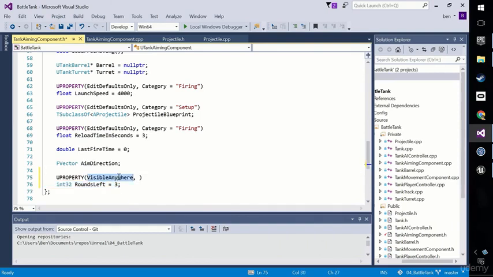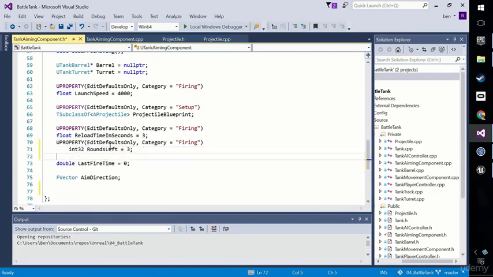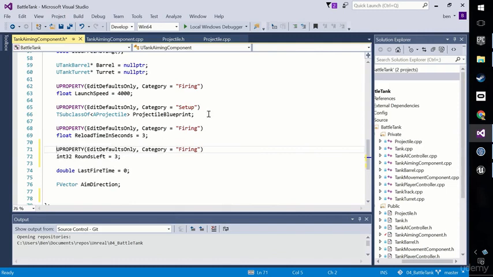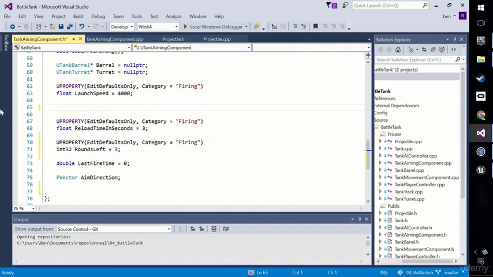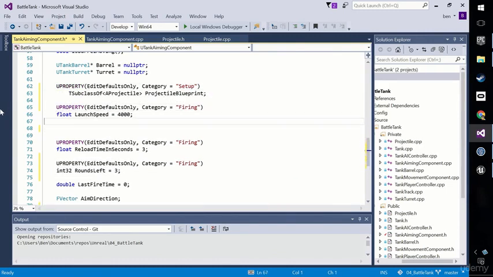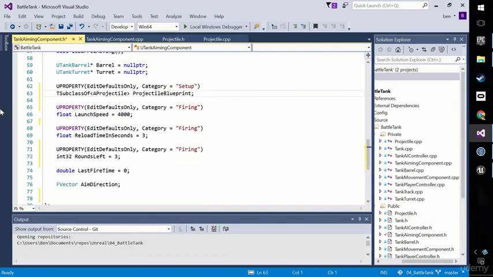Sorry, we don't want it visible anywhere. We want exactly the same annotation as the reload time and the other bit. So we want edit defaults only. In fact, I'm going to move this right up here alongside the other properties. And I'm even going to put the projectile blueprint up a bit. That way, all of our firing metrics that we're able to set in the blueprint are sitting next to each other. But I'm going to use int32 for that.